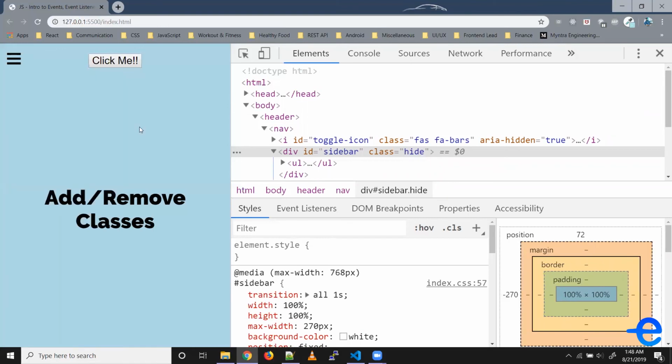All right, so just a quick FYI. This classList property is supported only by modern browsers. It is not available in Internet Explorer 9 and below. Let me know in the comment section if you would like to know how to add and remove classes in Internet Explorer 9 and below.